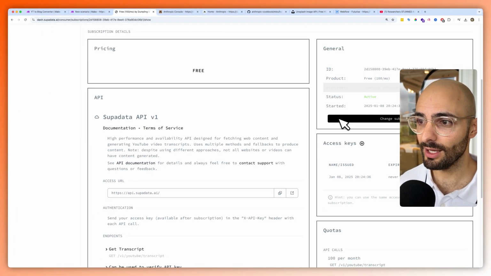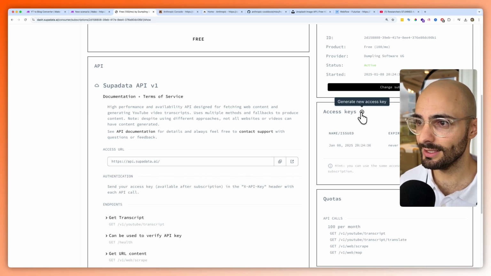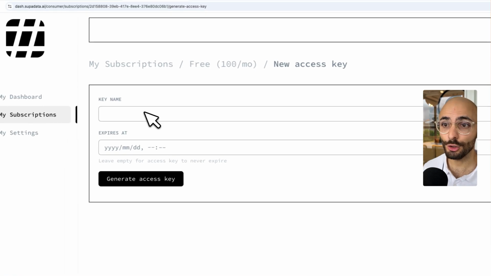So in order to get your API key, you just want to scroll down and you can see here, you can generate an access key. So I'm going to click this plus and you can give it a name.